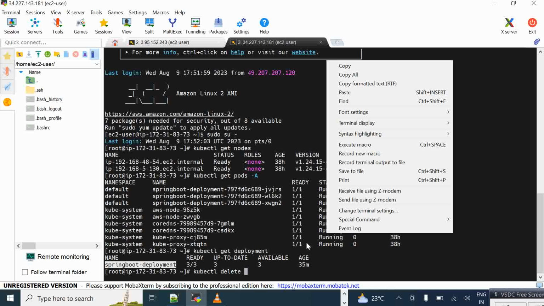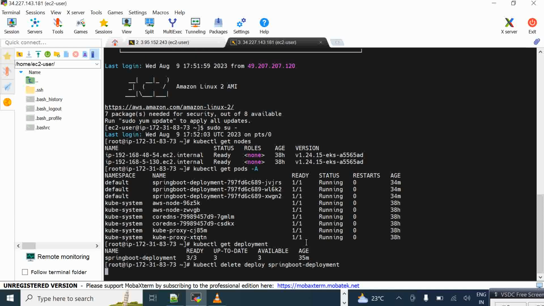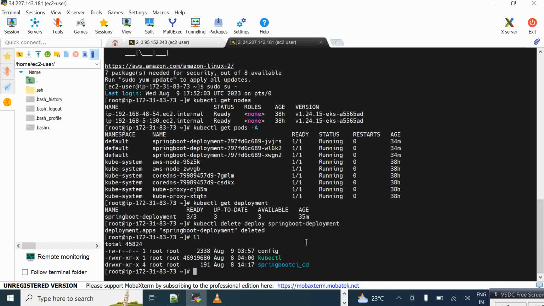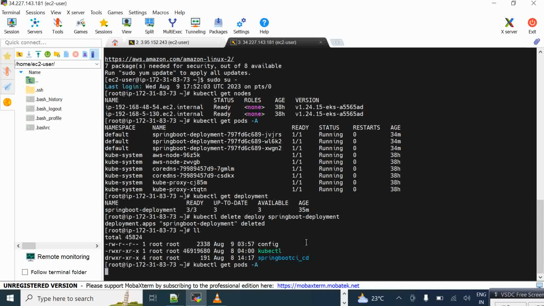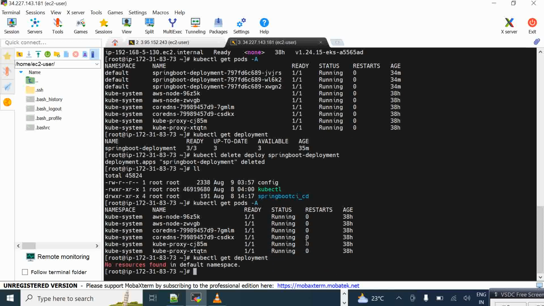kubectl delete deploy and the deployment name. You can use it, this is default only. Then you can use get pods. See, all the pods are terminating now. Get deployments also shows 0.